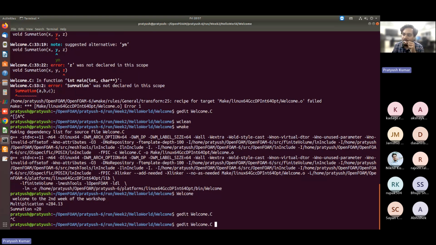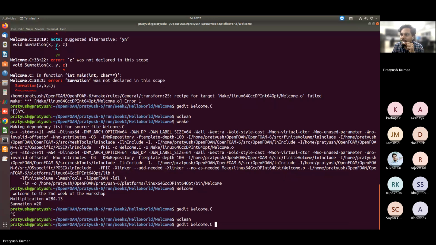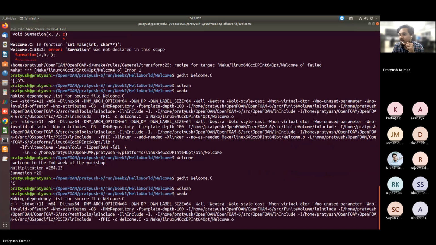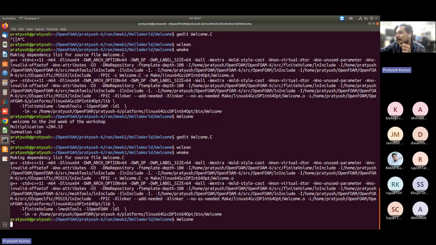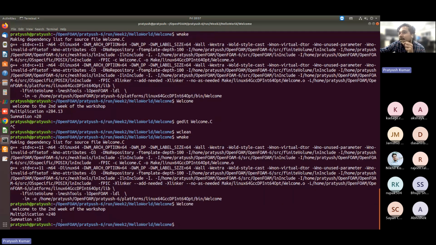Again, any small changes you make, you have to first do w clean and w make, and then the name of the solver to run it. Now you see the values are different, right? Now it is 19 and it is 240. Why is this difference coming?